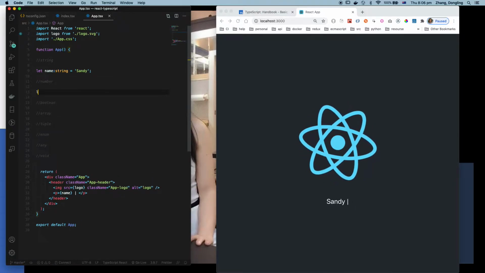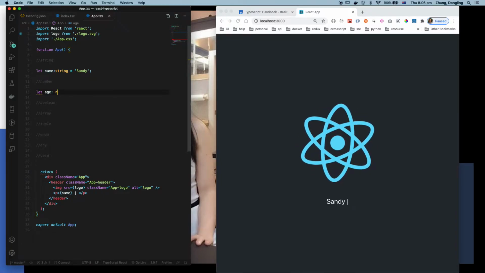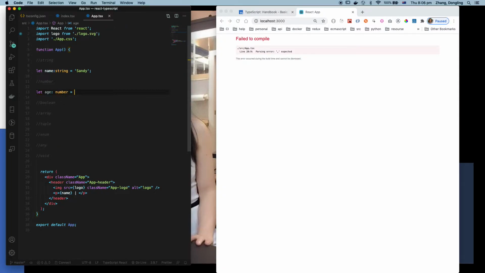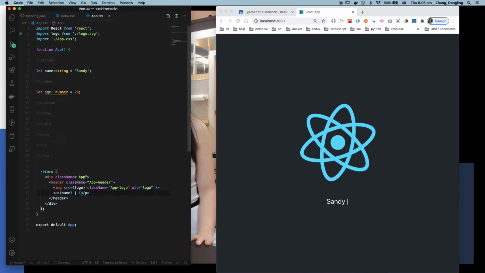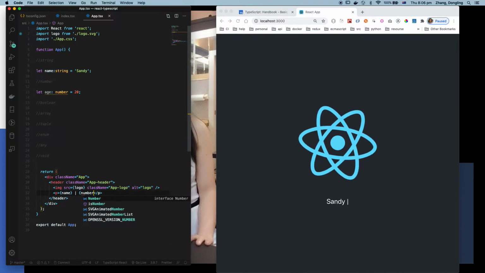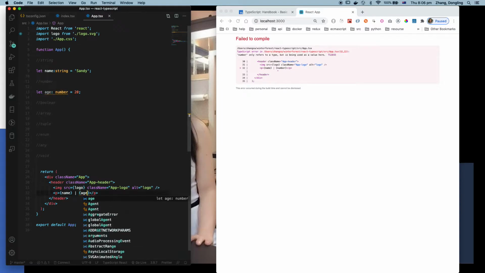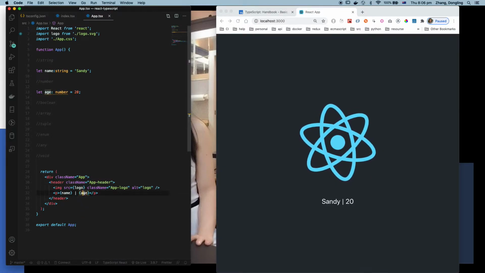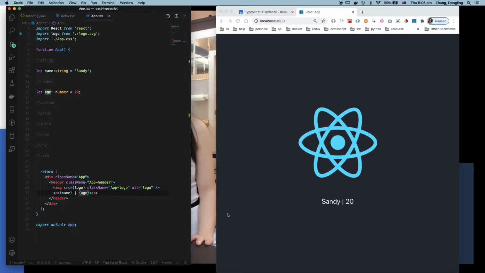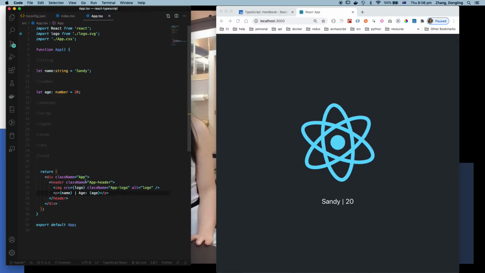And the number, normally you'd use it for age. And age normally is a number. I'm going to put 20. Of course, I'm not 20, and I wish I am 20, so I put the number 20. So in here we could render the age. So age is 20.